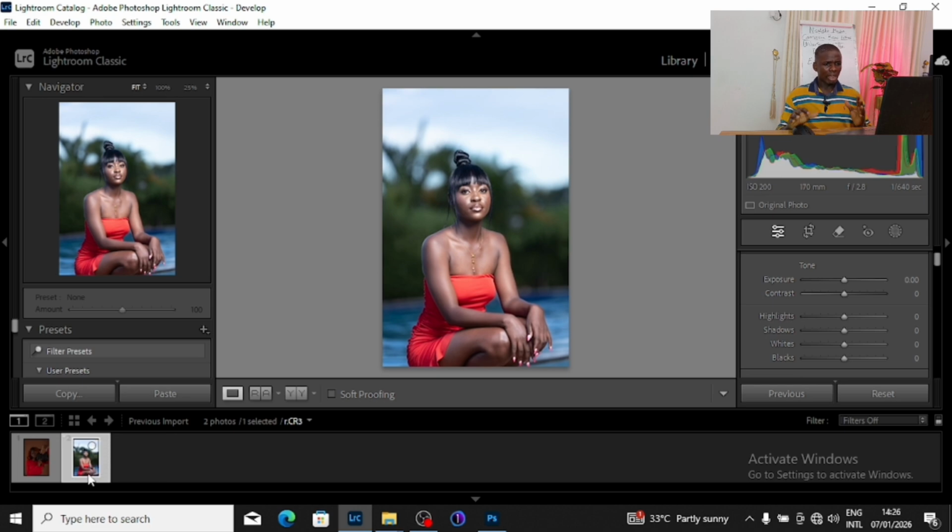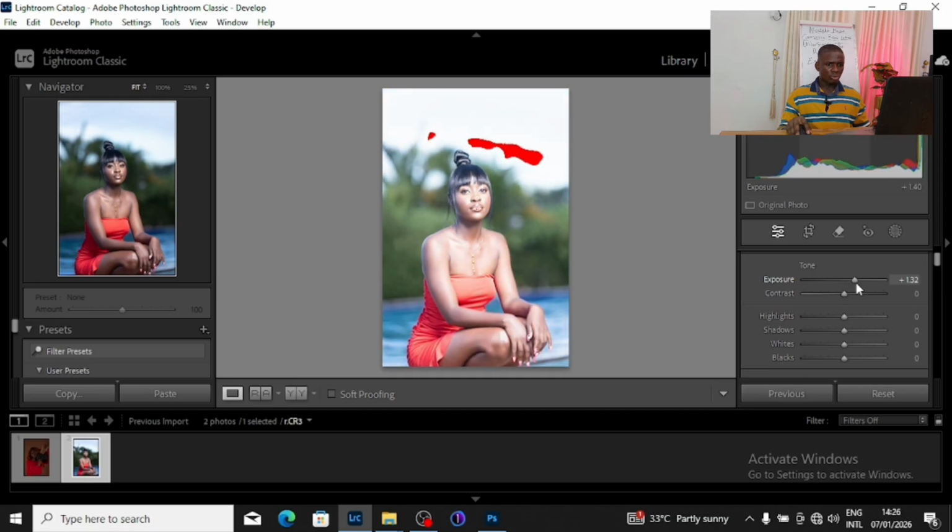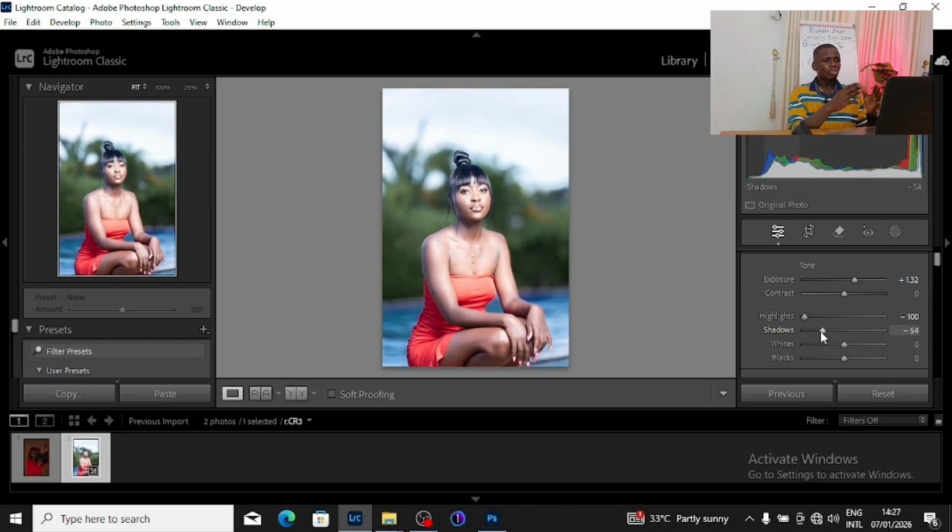For instance, let's take our exposure forward to 40 or 30. Now, what do you see? The highlight is too much. The lighting is too much. If you say you want to control it with highlights, it's not going to work. If you want to reduce the shadows, it's not going to work. If you want to reduce the whites, it's not going to work.